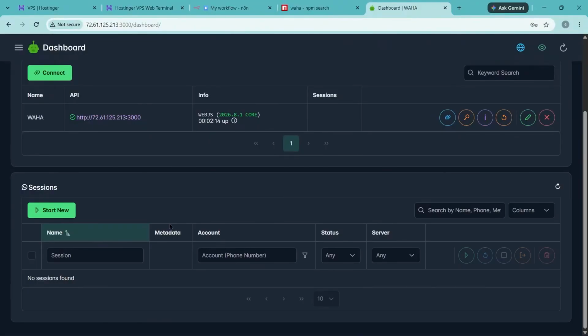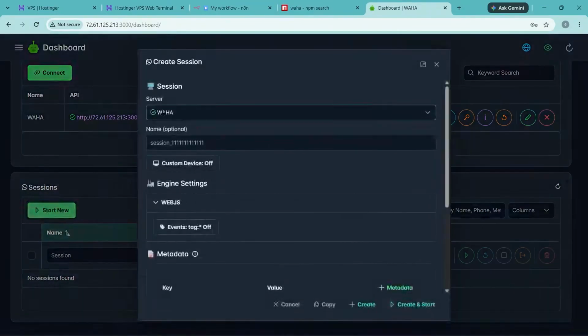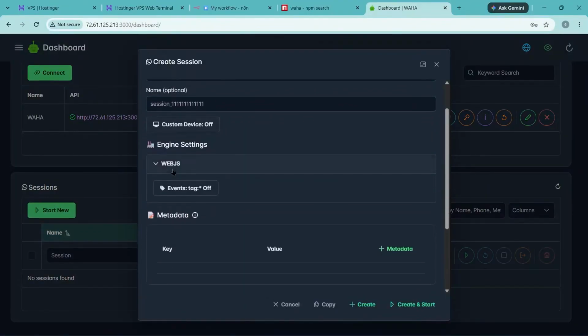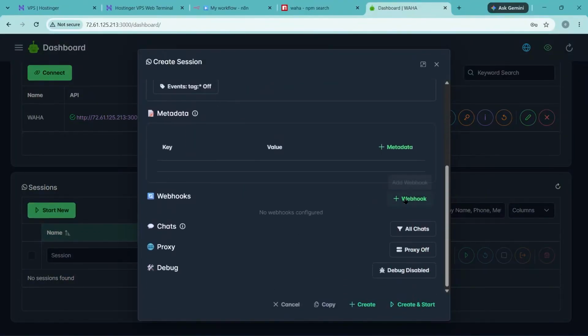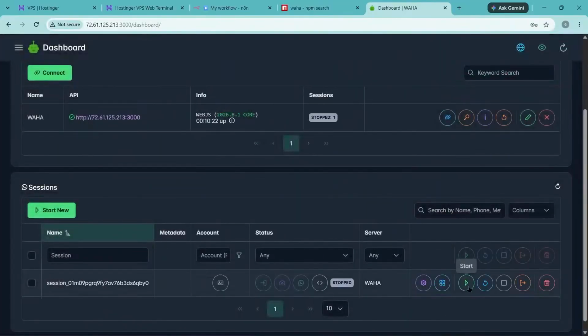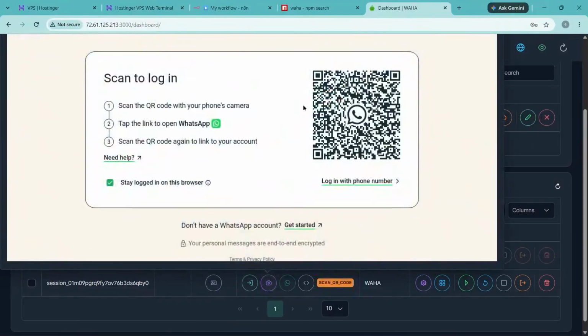After you get in here to connect your WhatsApp number, just select start new in the session section. For the server choose WaHA, then scroll down for the webhook. We'll set up the webhook later and here just select create. After that you can select start, then tick on the screenshot or QR section and you just need to scan this QR code with your WhatsApp. These steps are the same as scanning a QR code to log into WhatsApp web.